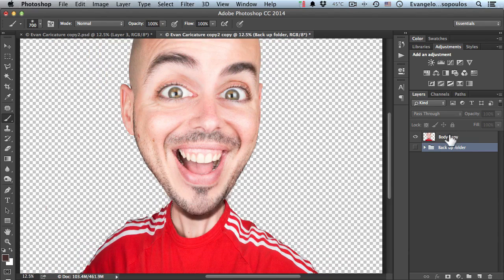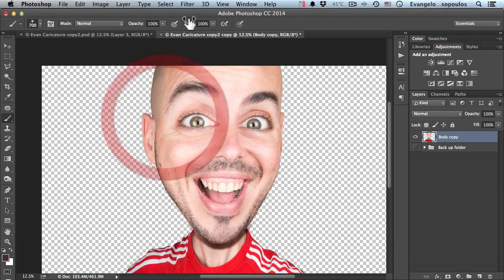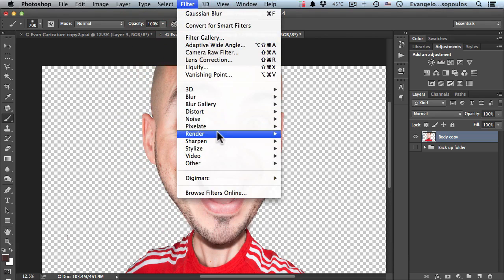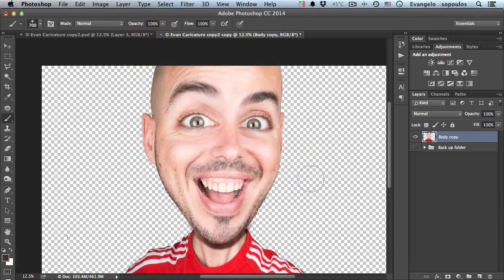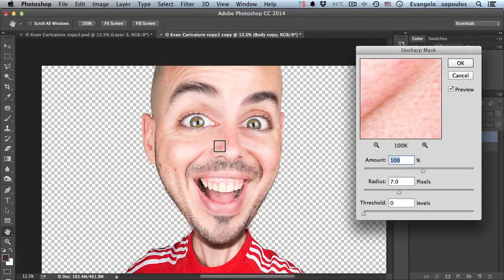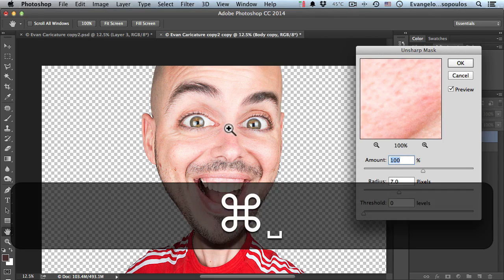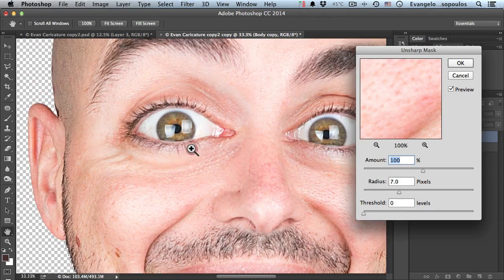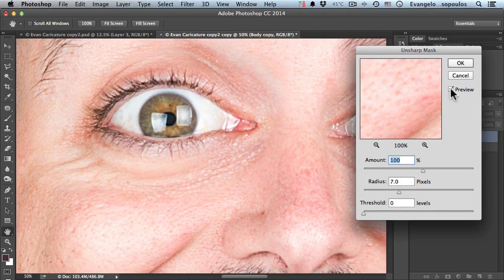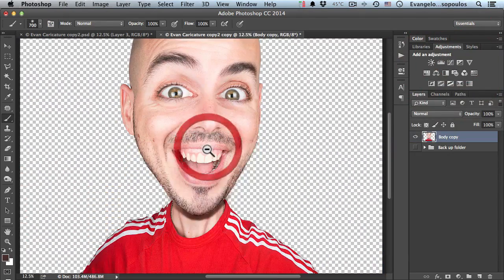And afterwards I will go to my body copy, and I will go to Filter. I will select Sharpen, Unsharp Mask, and here I will just use an amount of 100%, radius 7 pixels and threshold 0, and I will just take away all of the detail. Check that before. You see that? Almost blurry and glowing. Right now, look how sharp it looks. Hit OK. Great. My face now looks terrific.